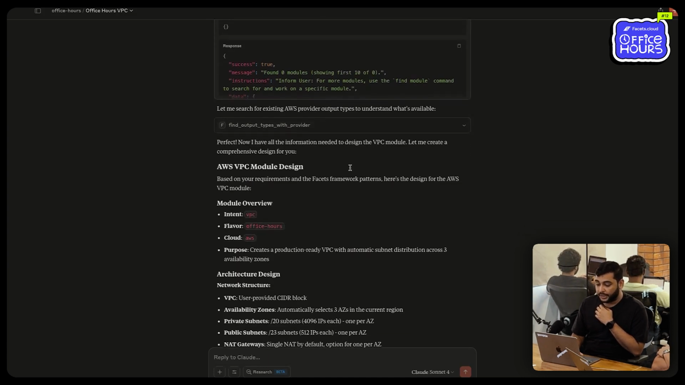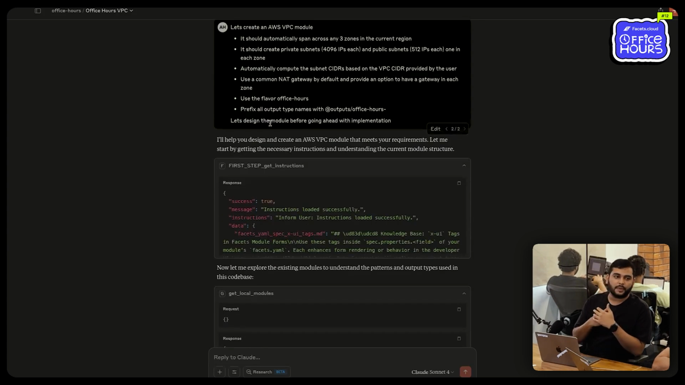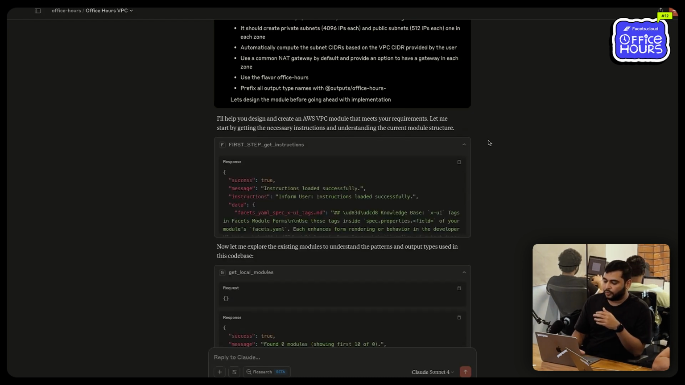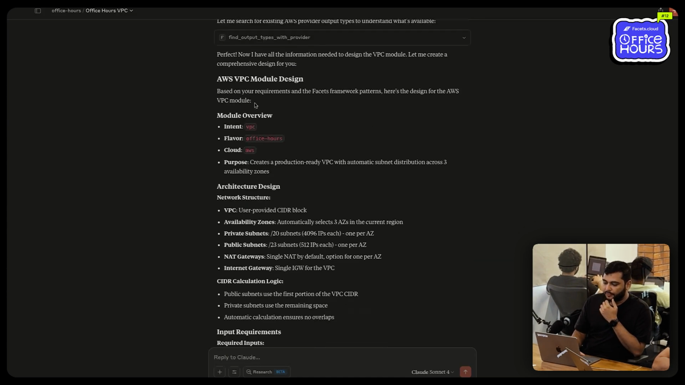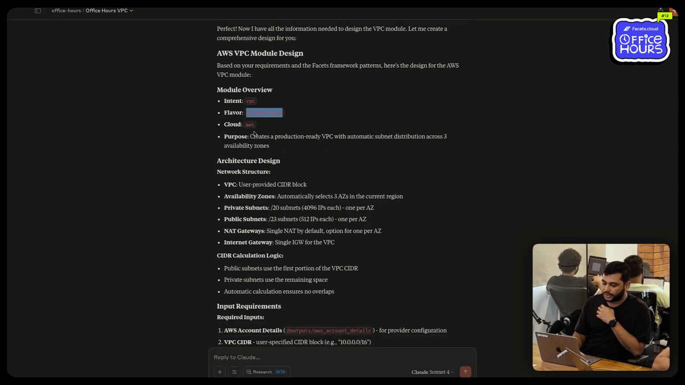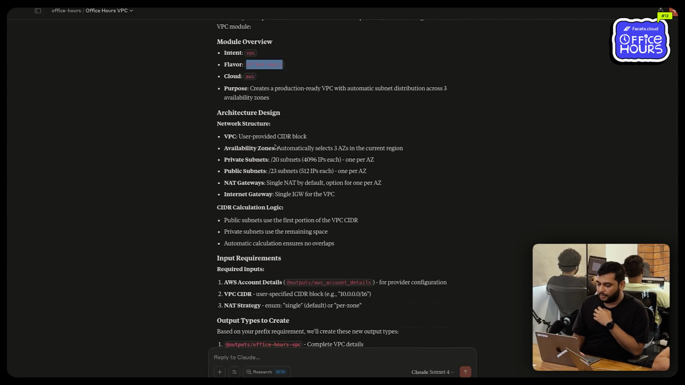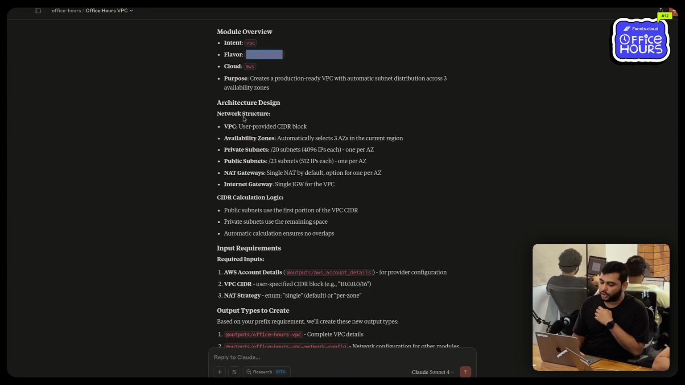And then I had instructed it to design the module first. Before jumping ahead to the implementation, just like we would do, we would need to sit down and decide what configurability we want to provide to the developer and what the logistics of it are. So this is where it came up with a plan. It said that it will create the intent VPC, it will create a flavor called Office Hours, it will support only the AWS cloud, describe the purpose, and also gave us the overall structure of it.